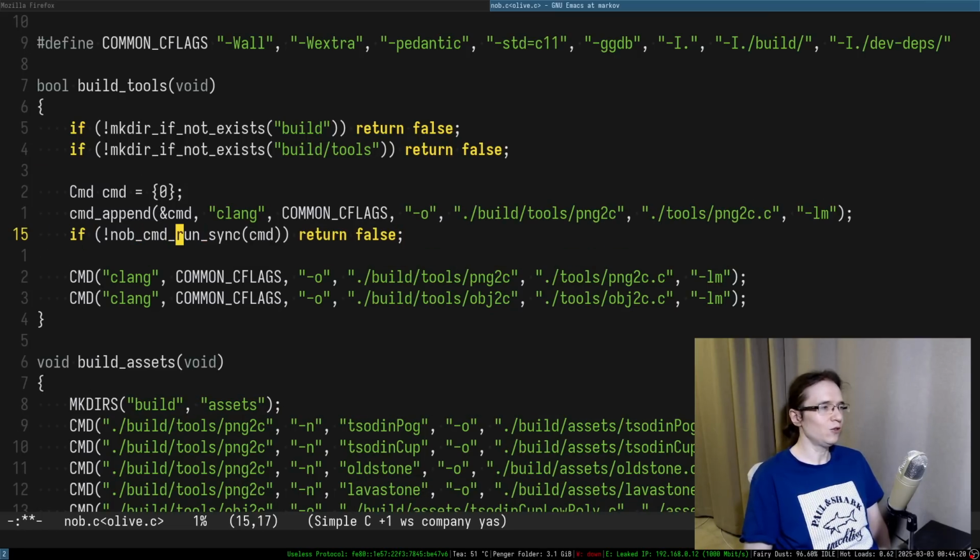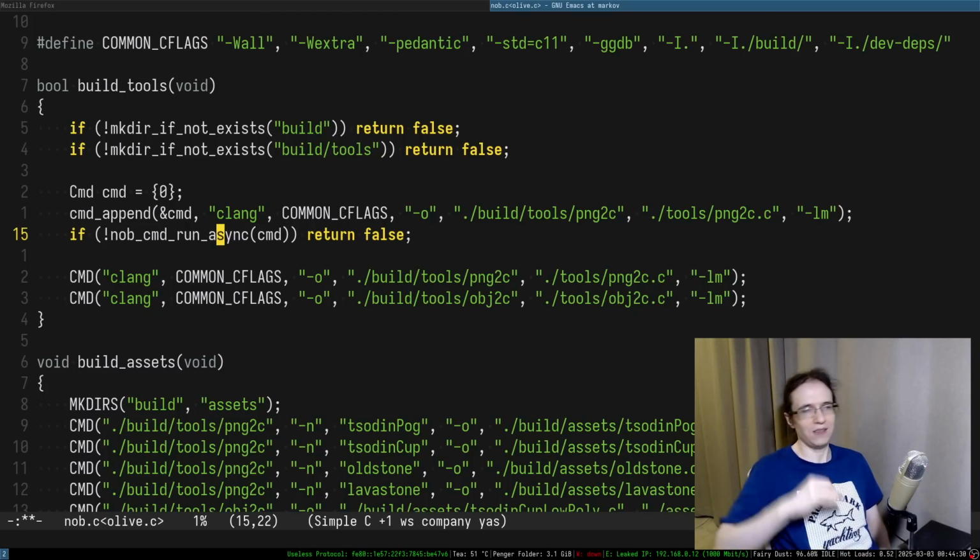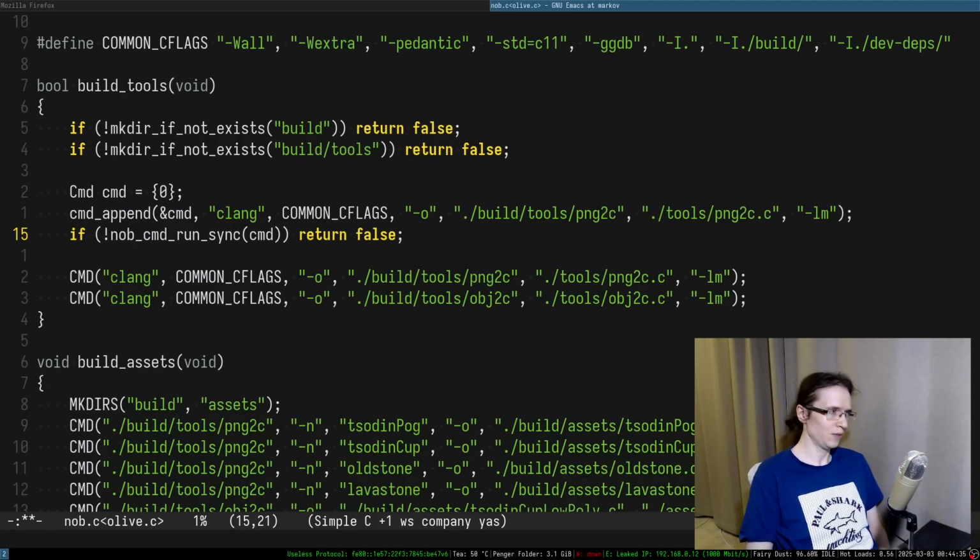You can run it asynchronously. In that case, it will return you a PID, process ID, on which you have to wait. It's really convenient to actually run several commands asynchronously and then wait on all of them simultaneously. We're not going to be doing that right now, but we're going to be doing sync. Right, and there we go.